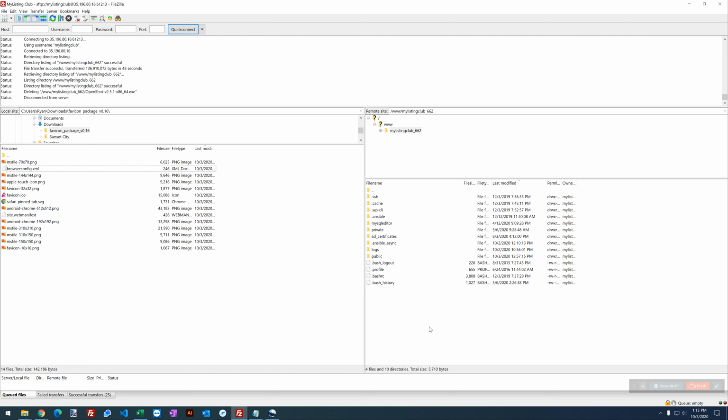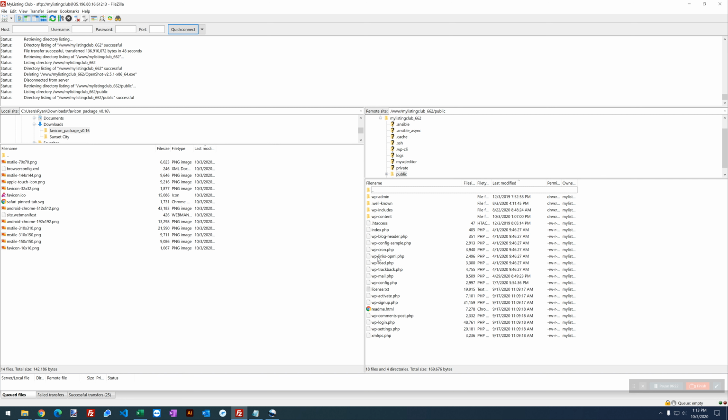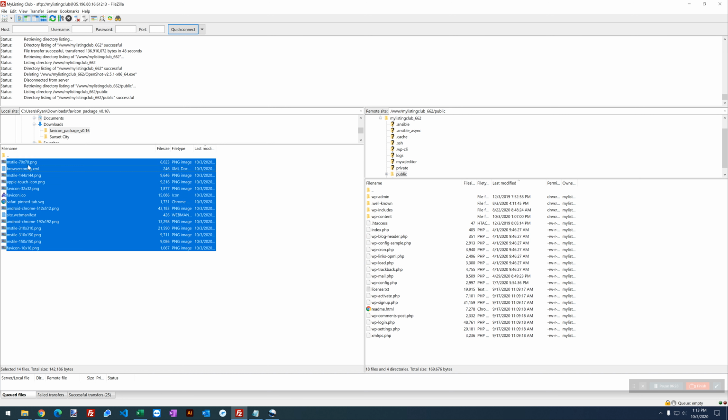On the right-hand side, we're looking at our website folders, our directories, and we want to dump these files on the left into the root of our website. So to do that, we browse to the public folder, and we are now on the root on the right-hand side. We're going to take all of these files and copy them to the root of our website. Okay, that looks good.